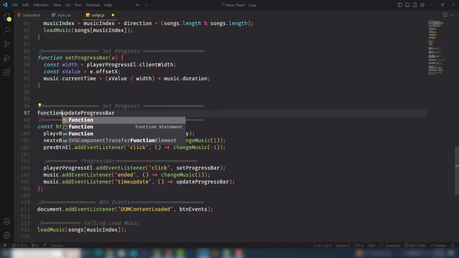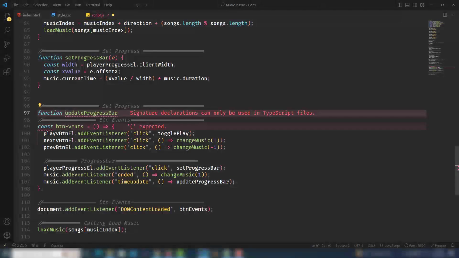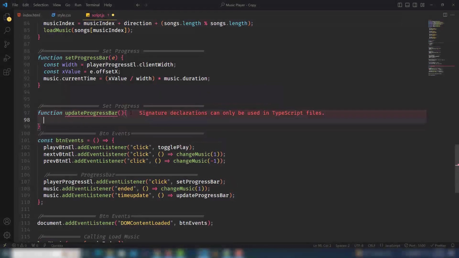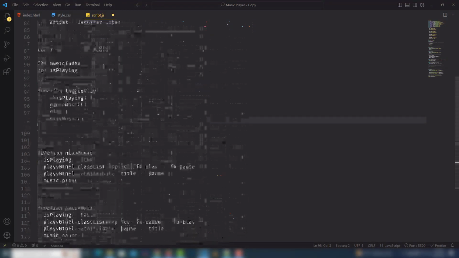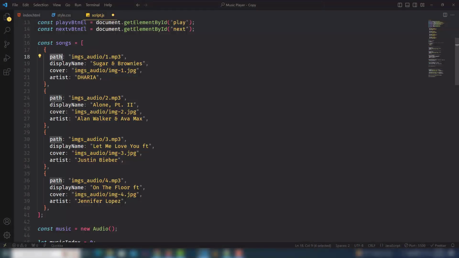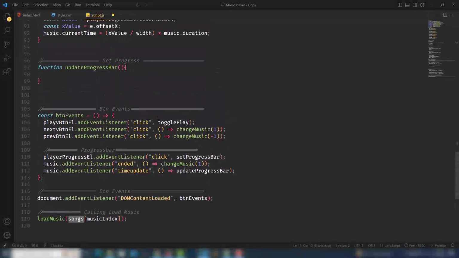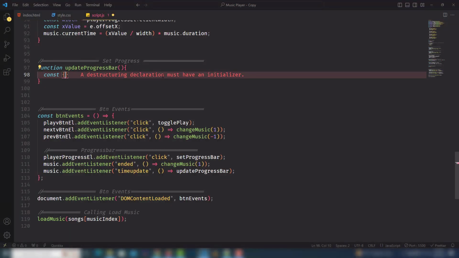So I need to call the function, and for the function I need to target curly brackets. Inside that you need to destructure the data, meaning you need to get the title from your object. Let's look at that. So here is a title. The title is coming from the songs object. So what I need to do there is destructure the value. You can destructure like this way. I'm going to get duration and current time from my object. Which object? Music object, right?